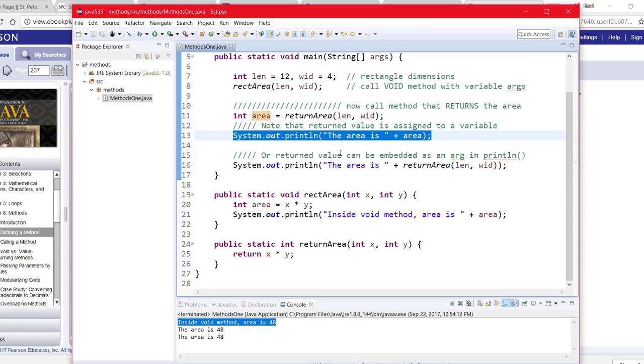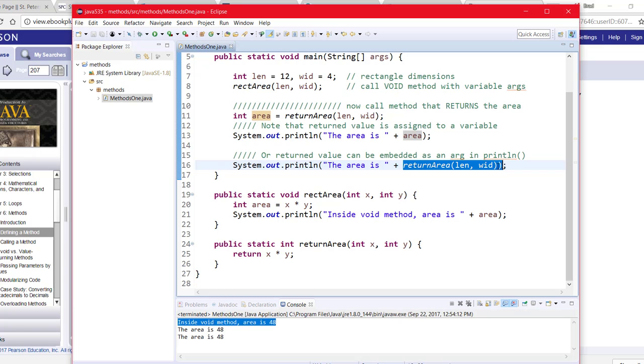Another alternative, when you're returning a value, is you can actually use the return value as part of a print statement itself. You can embed it, and here it is. I've embedded the method call right inside the print line, and because that returns an int, that will be replaced by the return value when we call this, and it is in fact 48, as you can see down below.